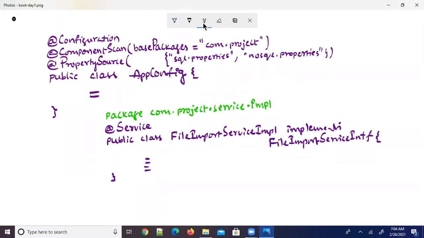What I'm trying to tell is, when this component auto scan feature is enabled with the base package name com.project, then obviously Spring will scan this com.project.service.impl also. It is a sub package of com.project only. And because there is a stereotype annotation present at the class level, Spring is going to see this annotation at class level. Service is a component. So it is going to register this class as a bean in the Spring container.